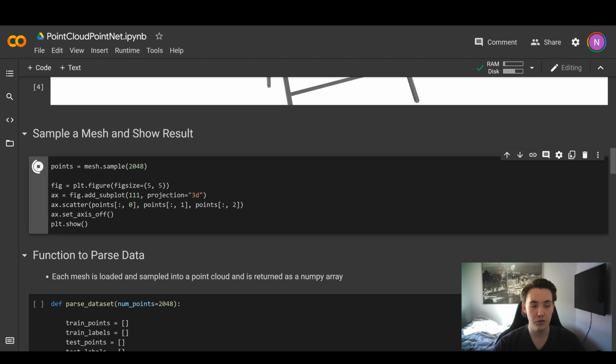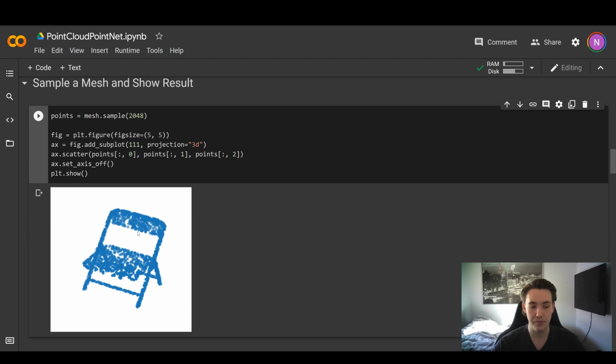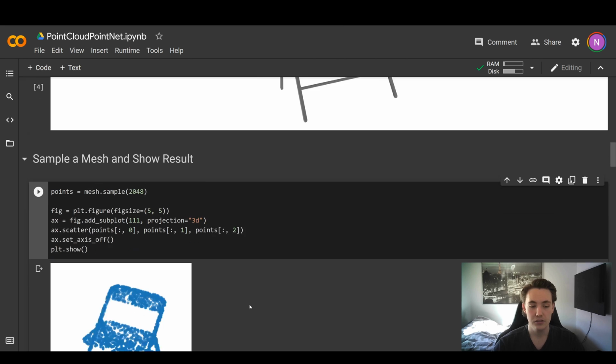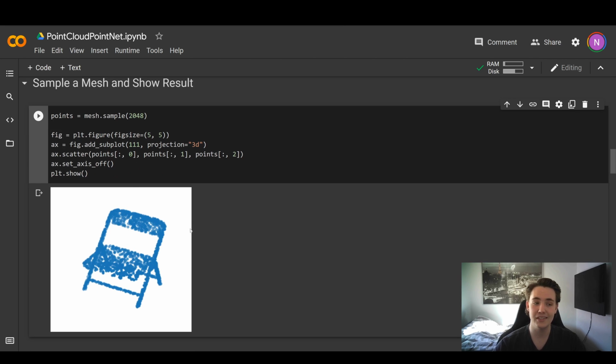If I run this block of code, we'll now sample our chair and plot the result with the different data points in our point cloud. We can see that we now have a point cloud of this chair, the mesh that we loaded in up here. We'll do the exact same thing for the whole data set that we have. Then we can use these point clouds later in PointNet to train it, and then do predictions to see if we can predict the objects by just getting these point clouds.